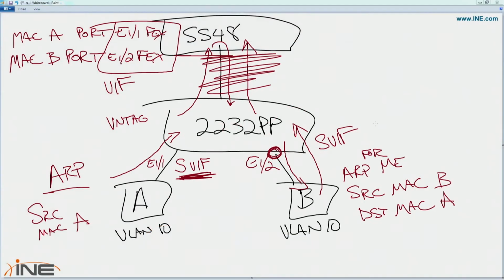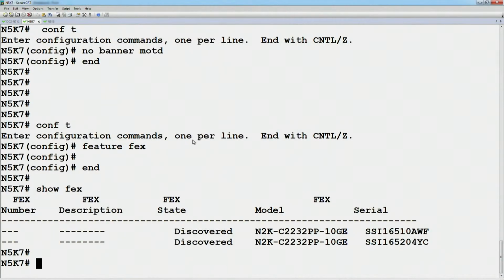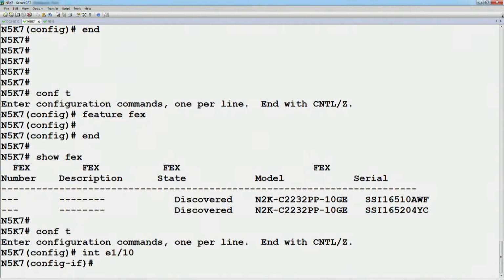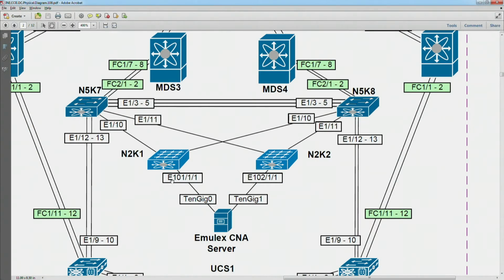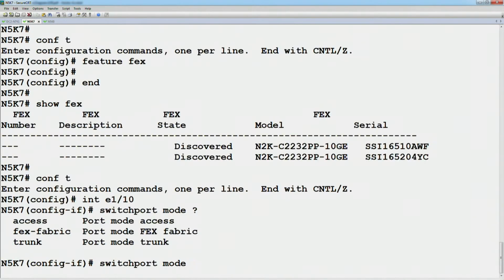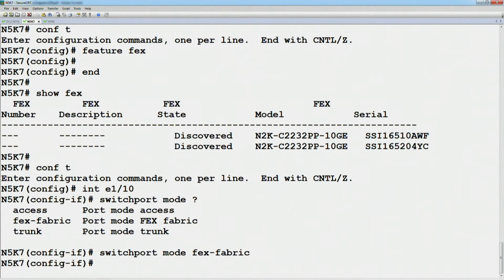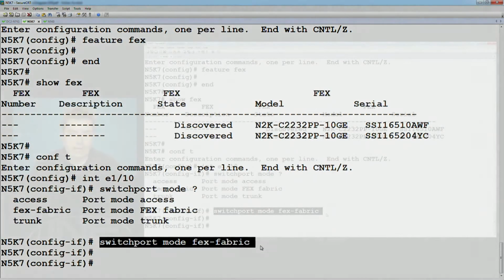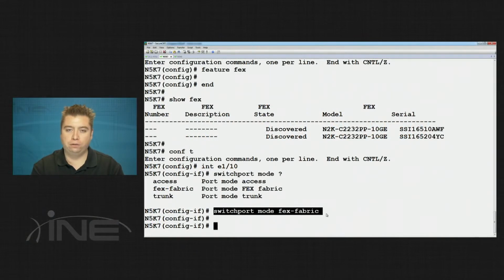Okay, so next let's go to the, and actually I should have done this before because that's what would have caused it to boot, let's go to that interface which is E1/10. If we take a look at the output here, the wiring is E1/10, and we're going to say that the switch port mode is a FEX fabric port. Okay, what this command is specifically doing is saying that now all frames that come in that interface and go out that interface are going to have this VN tag associated with it.